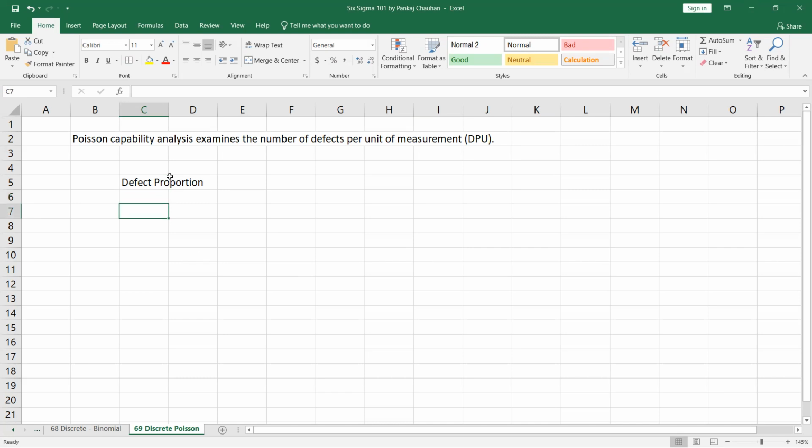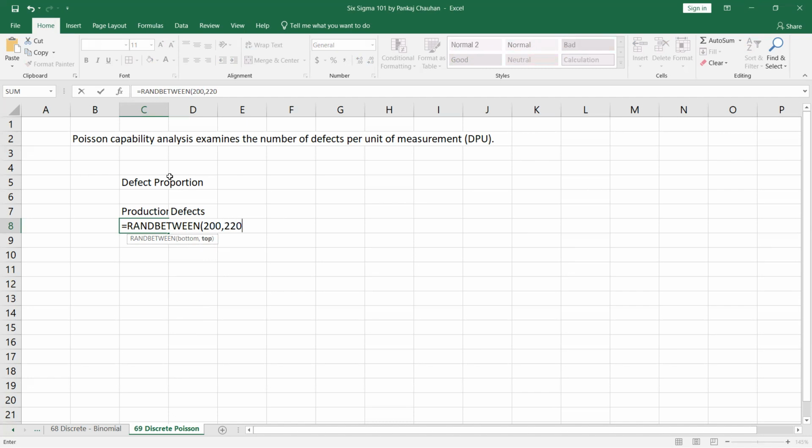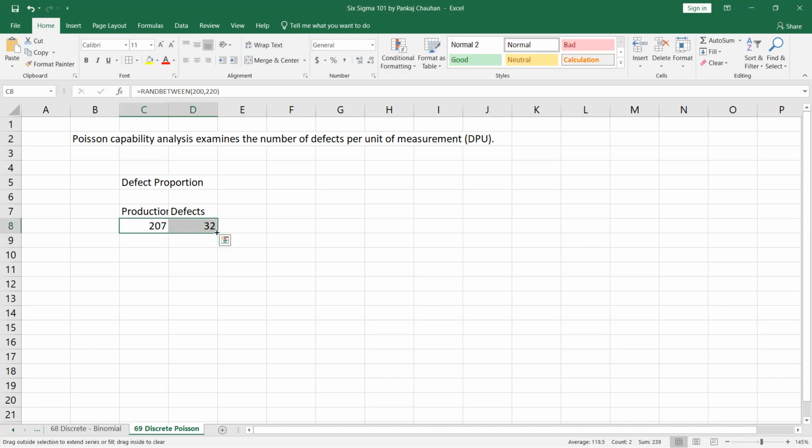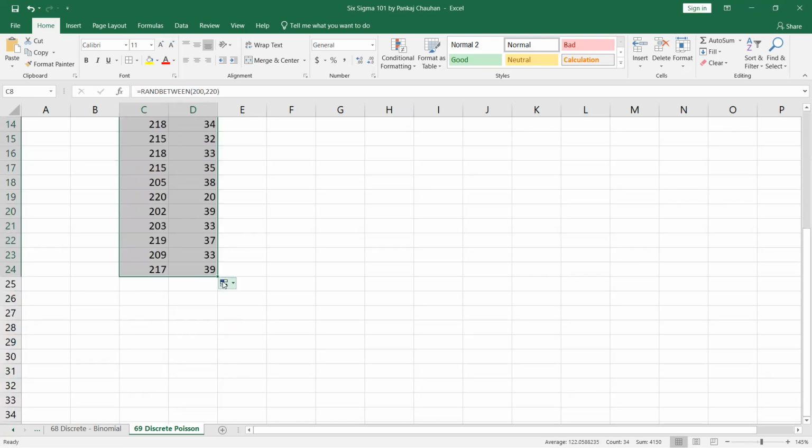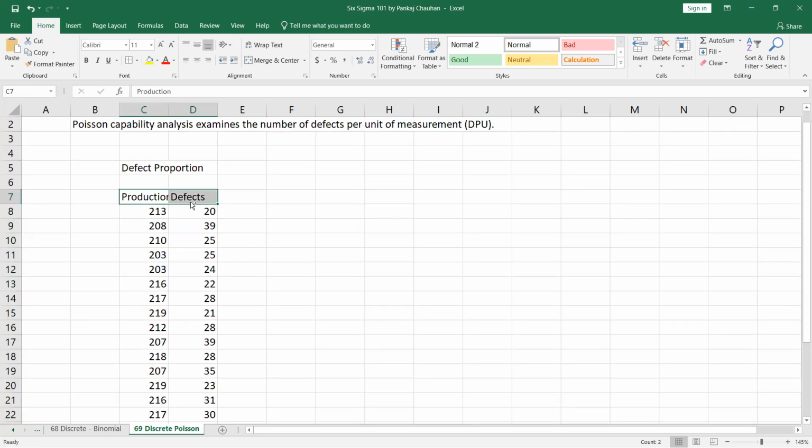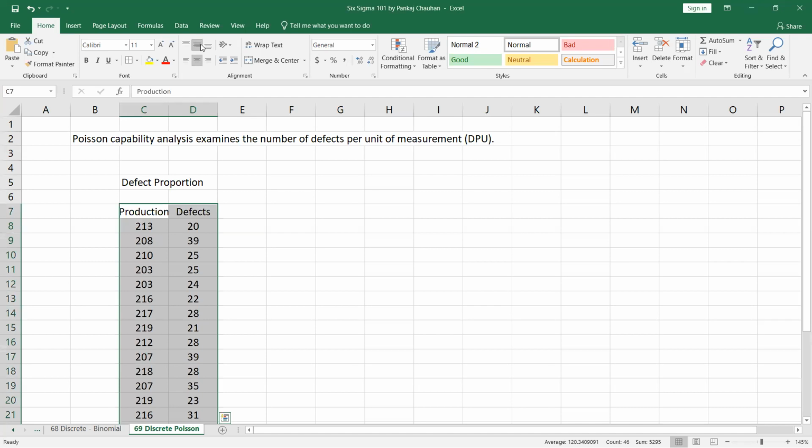So let's say here you have a production, any kind of production. Out of the total production, how many defects have you observed? Maybe you have a production for today of around 200 to 220 transactions or pieces you are manufacturing every day. On an average per day, when you are doing the audit, you find approximately 20 to 40 defects in the total production. And we are generating this data for, let's say, the last 22 days. In a month, we have 22 working days, so this data is for the last 22 working days.